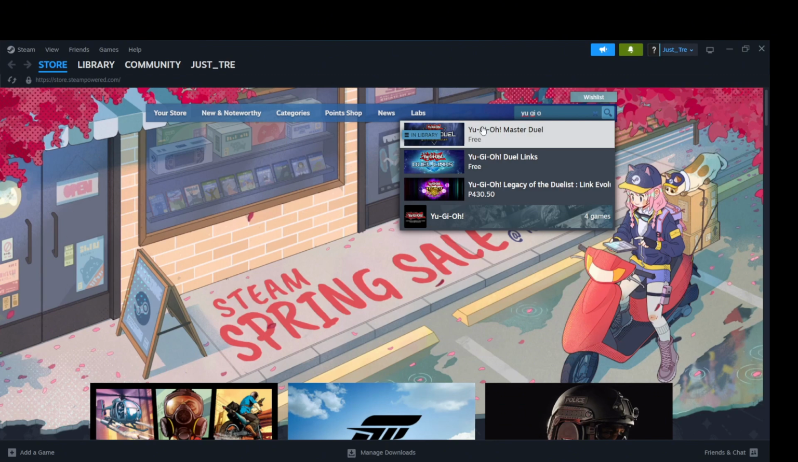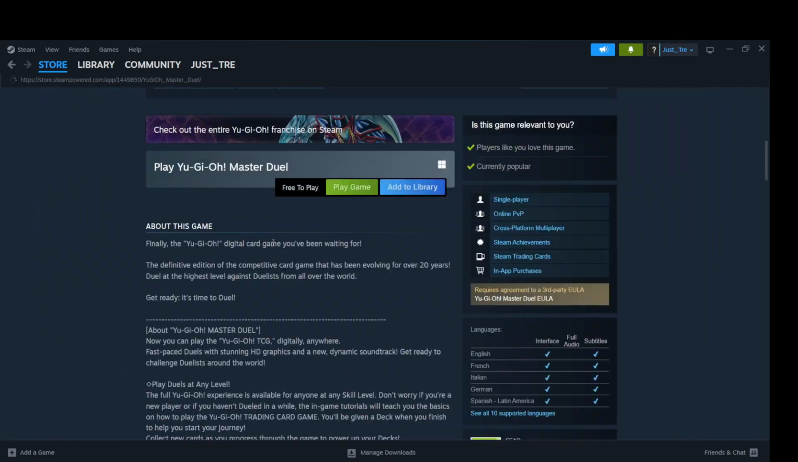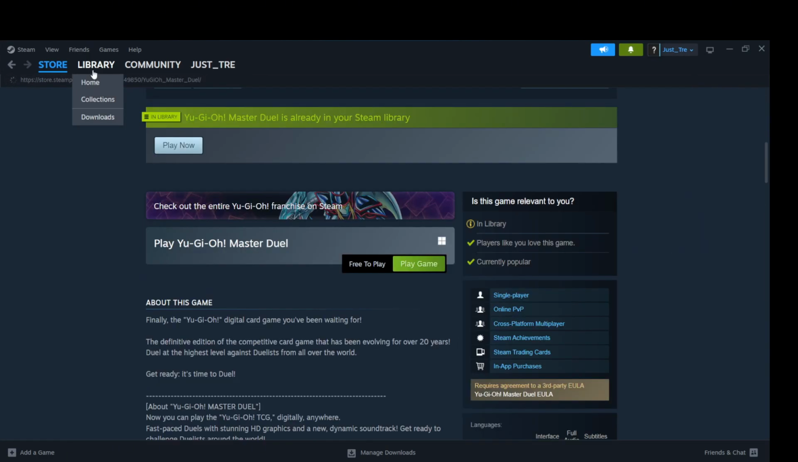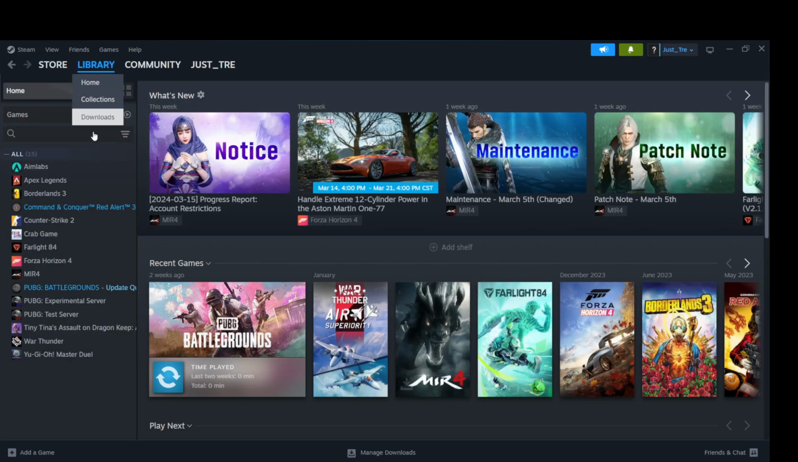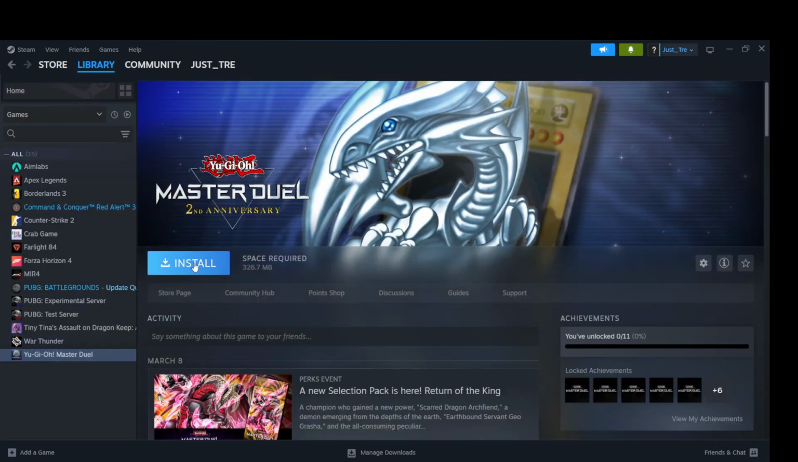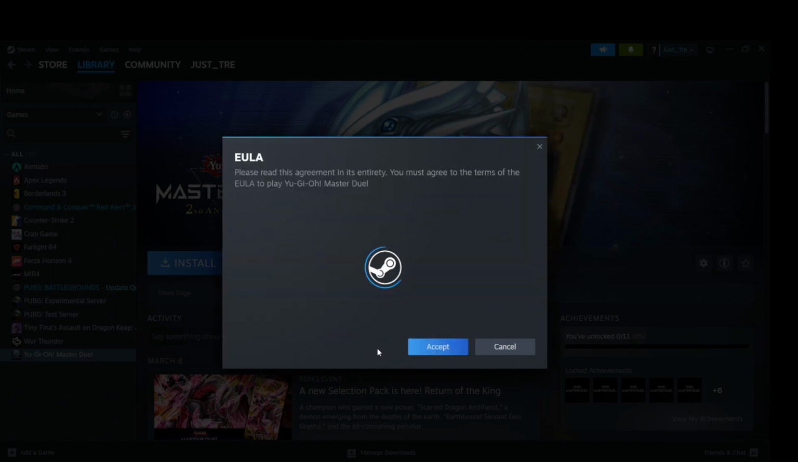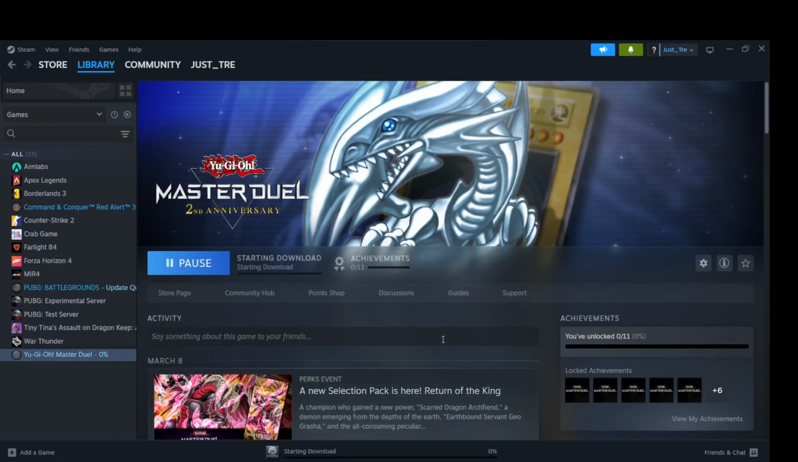Now, click on Yu-Gi-Oh! Master Duel. Click on Add to Library. After that, go to your library, click on Yu-Gi-Oh! Master Duel, click on Install, browse to select a folder to use, make sure you have at least 1 GB free in your storage, then click Install. Wait for the download to finish, and there you go.